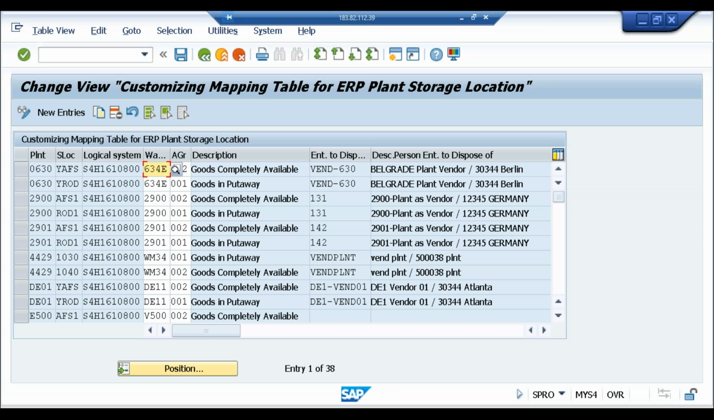I'm not asking about creation. In this screen, which logical system do I have to assign? Let's say I'm doing this configuration in the development system. In multiple systems like development, quality, and production, that logical system is created. The logical system here in S4HANA is related to S4HANA 1610. So this is the logical system.